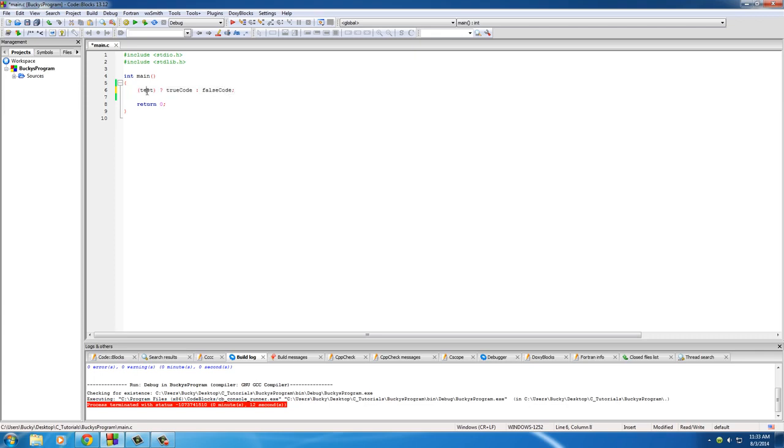This isn't actual code. Test question mark, basically saying is 5 less than 10? If it is, do this. If it's not, do this. Let me go ahead and show you an example of when this is actually useful.